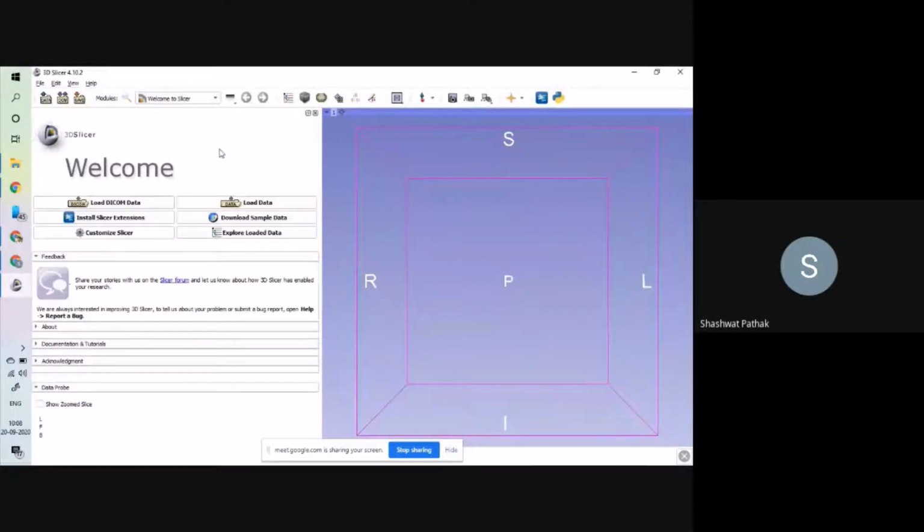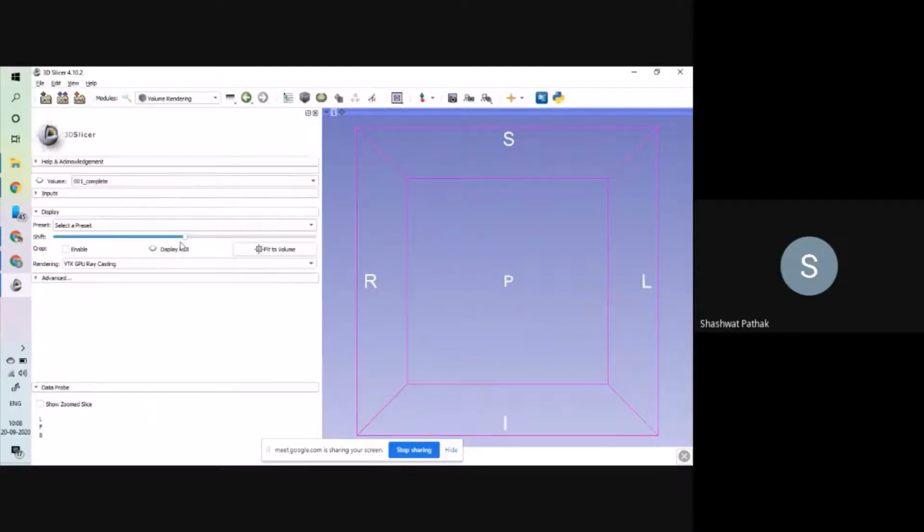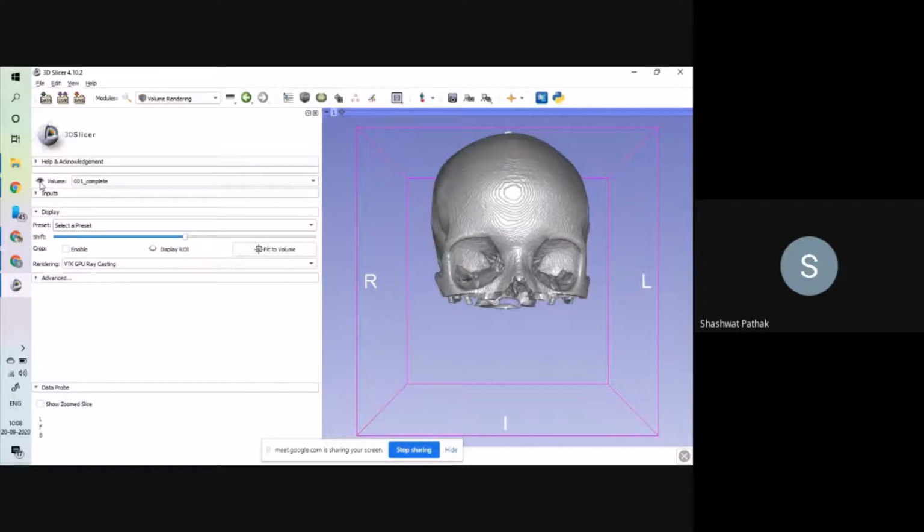So once our data is loaded, since my data is meant for volumetric analysis, I'll just go to the volume rendering part. I'll open the volume rendering in order to visualize what I have loaded. So you can see here, I have a volume already loaded. This is the 001 complete model which I just loaded, the NRRD file. Now, if I want to see what my data looks like, I just need to click on this closed eye. So clicking it will open the eye.